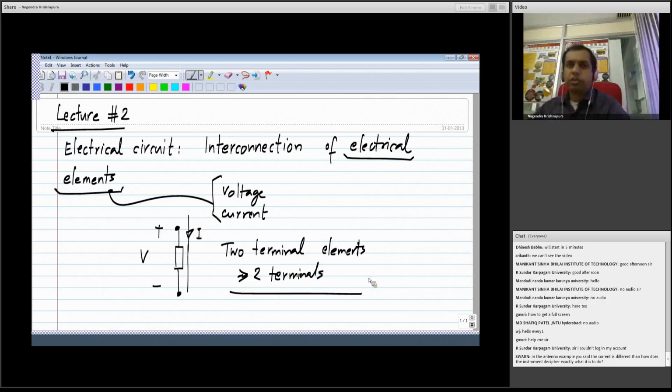In this course, we will not worry about how to make these different elements, but we will only take their characteristics in terms of their voltages and currents and use them to make some circuits and analyze the circuits. Okay.